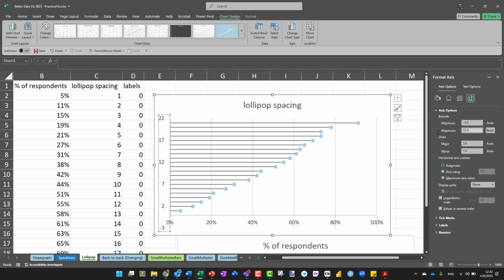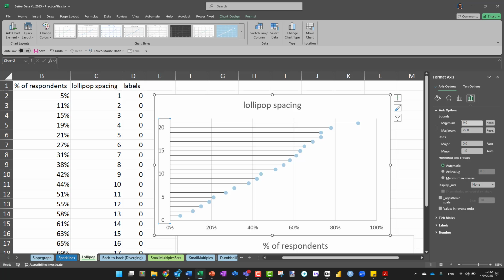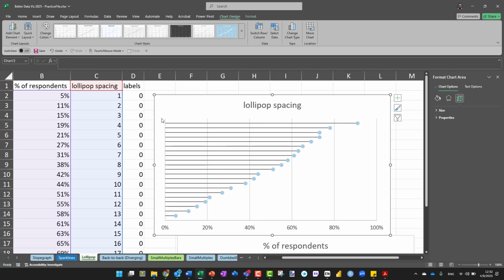Next, I also see the minimum goes all the way to -3. That makes no sense. So I'm going to change that to 0. So now it looks like this, right? So we fixed the maximum and minimum. Now I can delete the y-axis. So make sure you click on the y-axis and just click delete, and the y-axis is gone now.